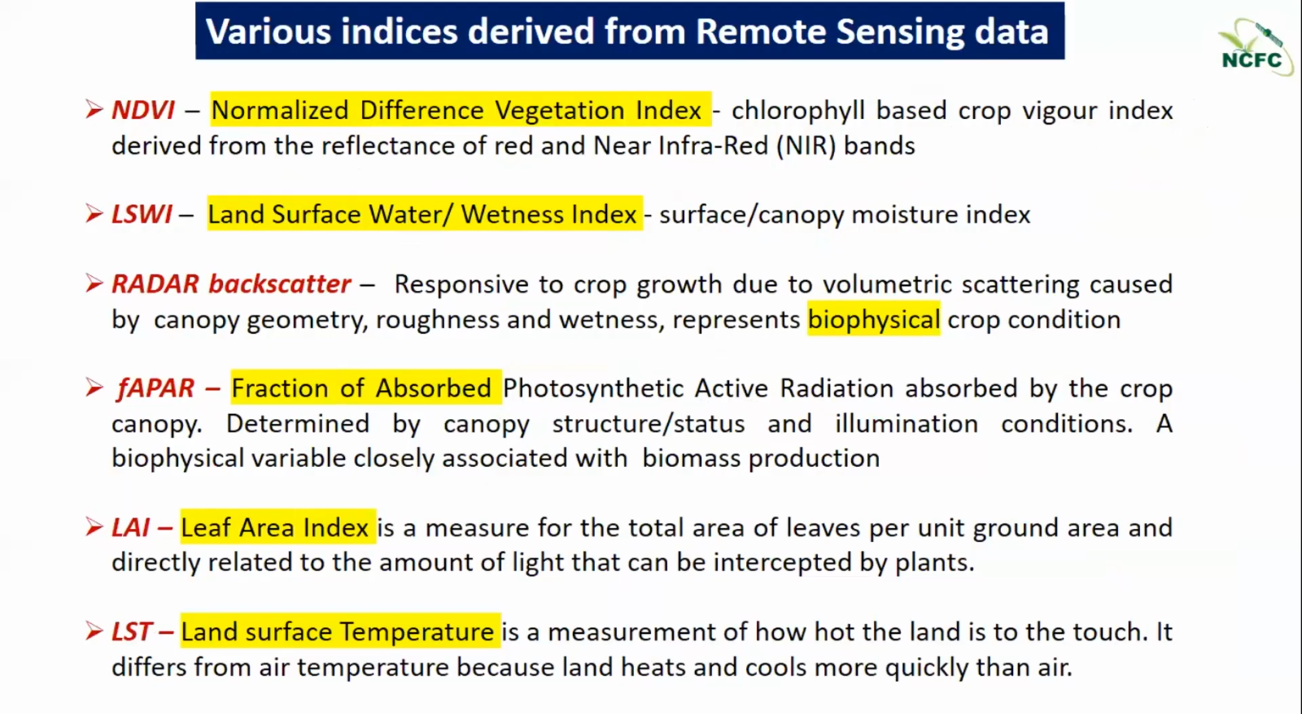So these are some of the parameters which you can derive using the satellite, like NDVI. The first one is basically chlorophyll based. So it will give you the health of a crop. As the crop grows, the NDVI value increases. If something happens due to some adverse weather condition or pest, this value will get a dip. So you can basically monitor the health of the crop. And the second one is the LSWI. It's basically a surface or canopy moisture index.